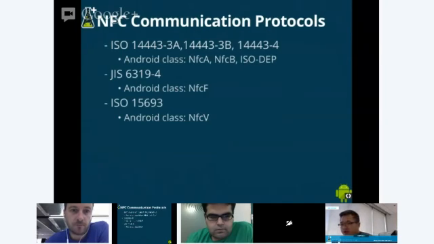For NFC, there are a few communication protocols. These are the protocols. I'm not going to spell out all these ISO standards here, but the key thing is we have Android classes to implement this, to talk to these protocols. I highlighted that with the bullets here.